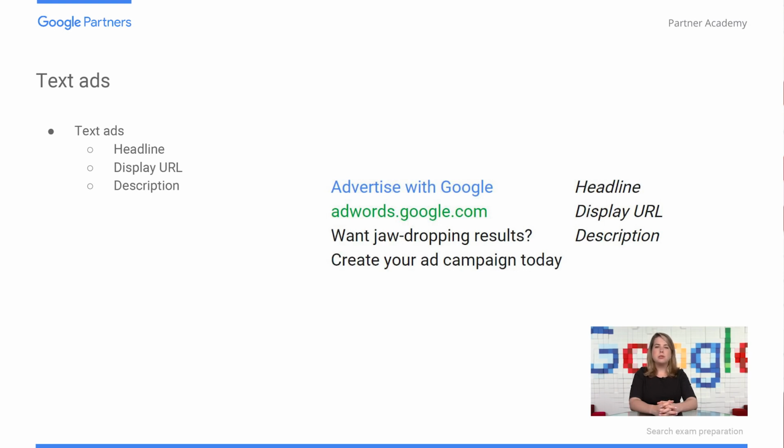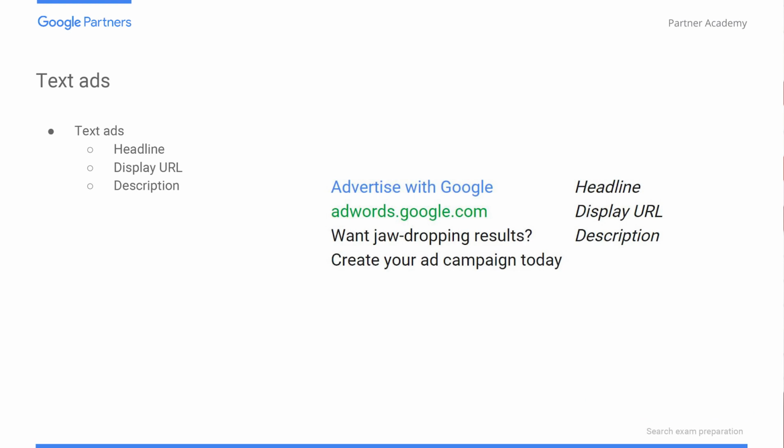Experiment. As a best practice, take advantage of AdWords automatic rotations to test different messages and determine effectiveness. Check for common text mistakes. No extra spaces, strange capitalization, or unclear URLs, which present an unprofessional image.